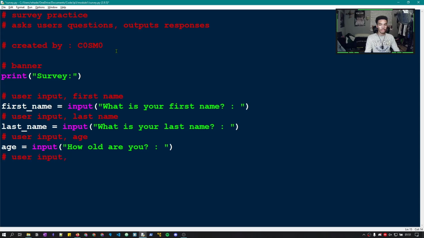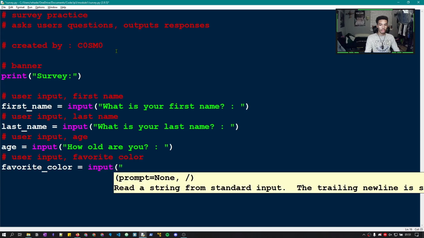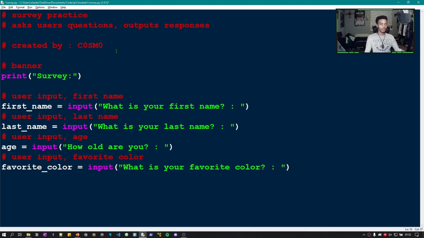User input, favorite color. And we'll ask them, so we'll say favorite color equals input. And we'll ask them, what is your favorite color? Awesome. So now we ask the users for all this user input, right? We're getting their first name, their last name, their age, and their favorite color.